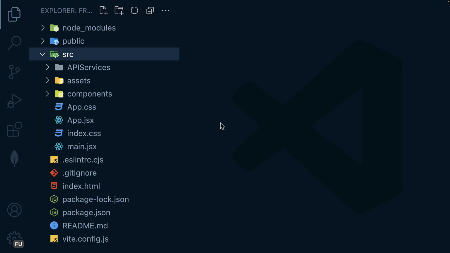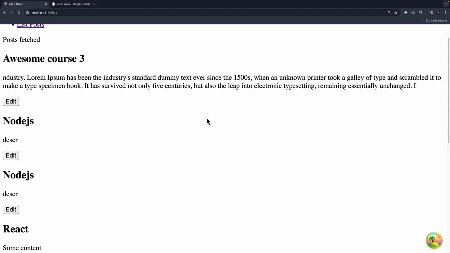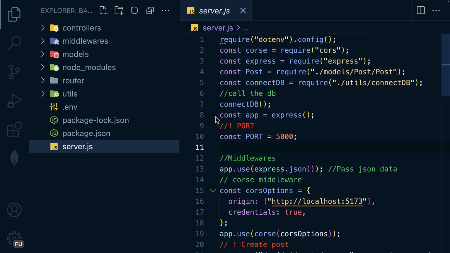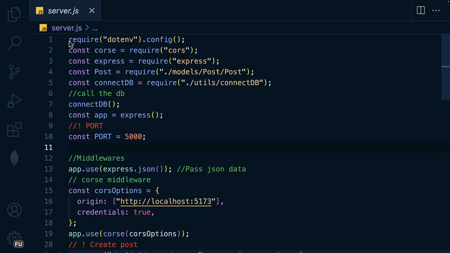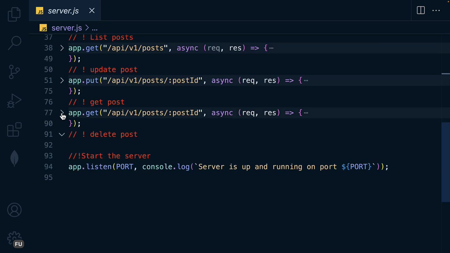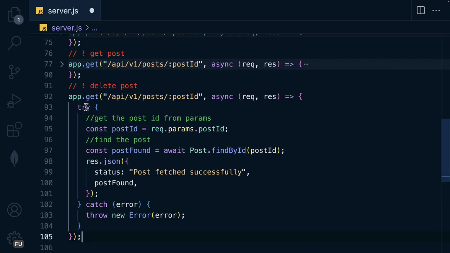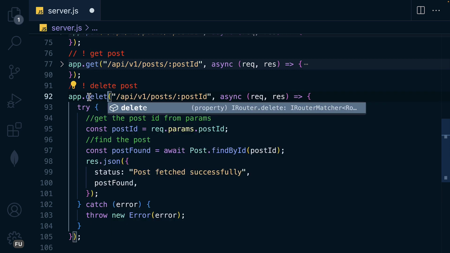What is left for us to have a complete CRUD operation is to implement delete functionality. As it stands right now, we don't have the controller or the route for deleting. So let's go ahead and create that one. So here it goes like this. We are going to use the same concept as for getting a single post. So let me copy this one and place it here and change this one to delete.